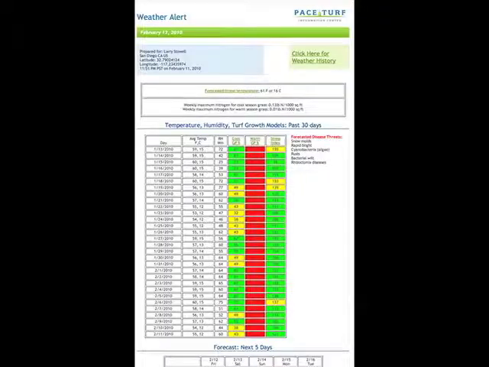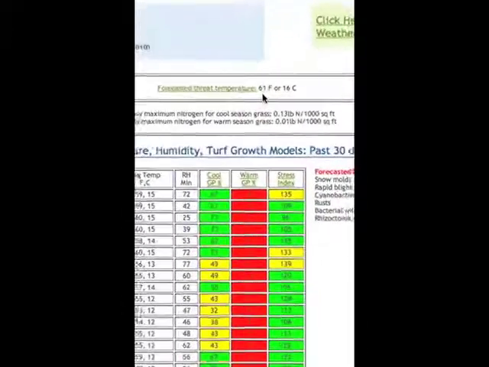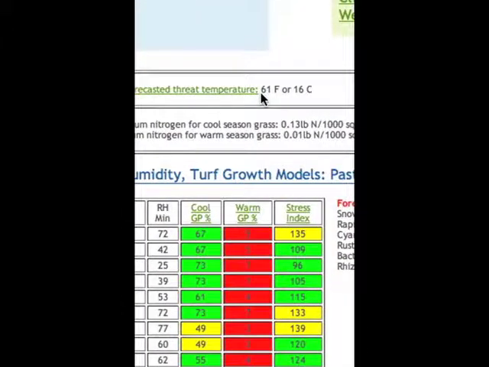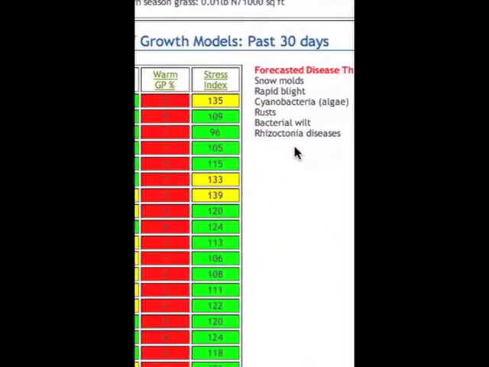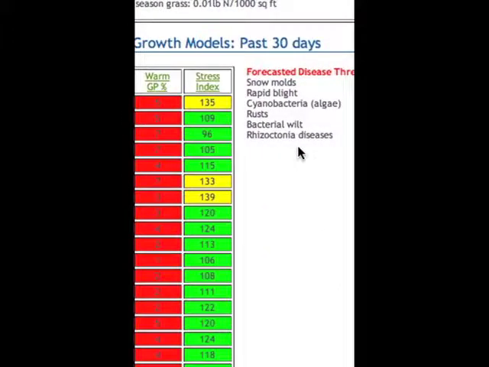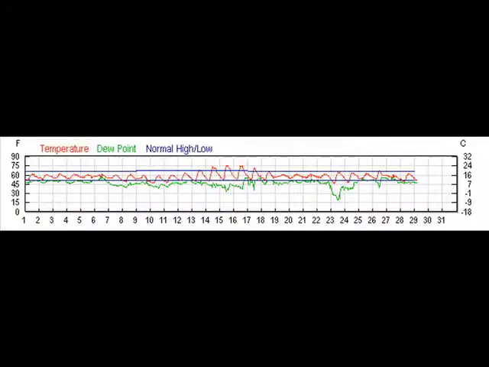This is what your weather alert looks like, and right at the top the threat temperature is listed. In this case it shows 61 degrees Fahrenheit, and just below that and to the right you'll see that there is a listing for Rhizoctonia diseases being a threat at this time. Now if you look at your weather history for the same period of time, you'll see where the temperatures exceeded the normal average high temperatures, and that's where the Rhizoctonia was a threat.